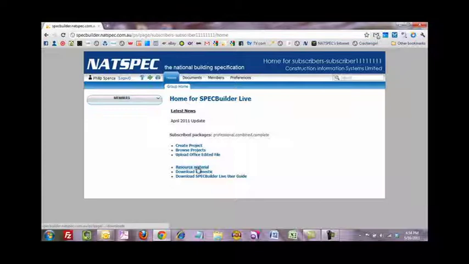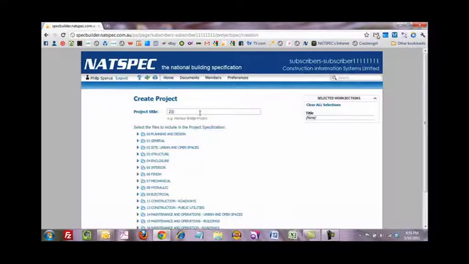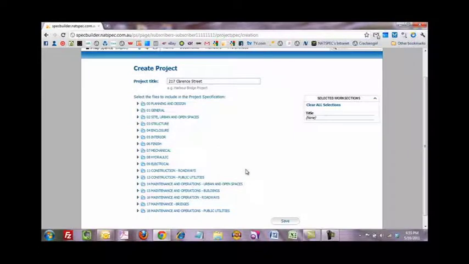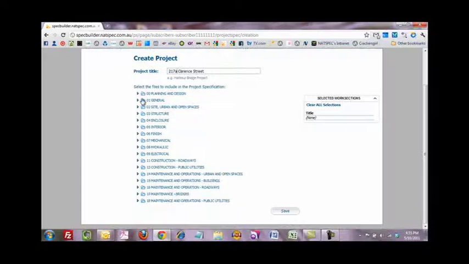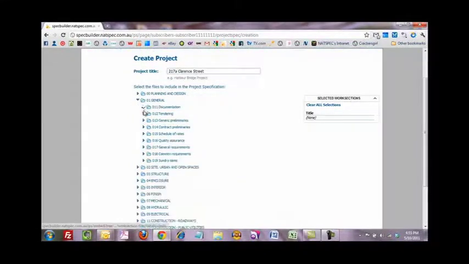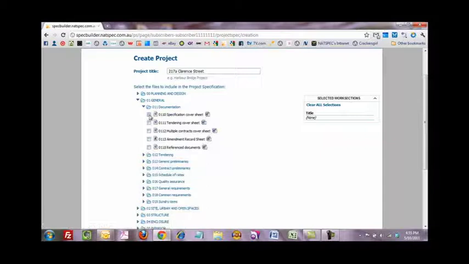So if you go into Create Project, you can see it's fairly straightforward. You want to put in the project title, okay, and you can see the full classification system here. The folder will be empty if you don't have access to it. You'll just have what you've got available to you. So you just basically start choosing work sections which are going to be part of your job.